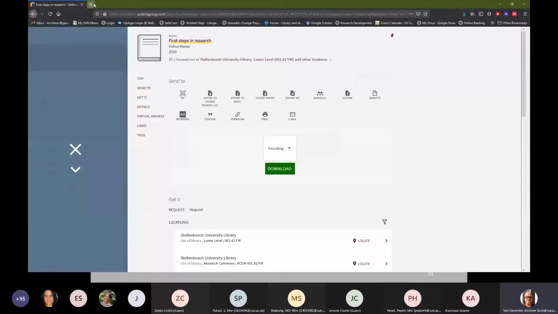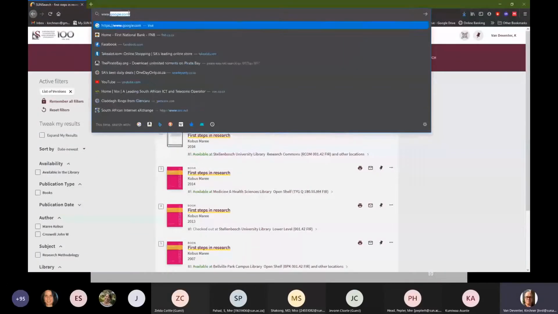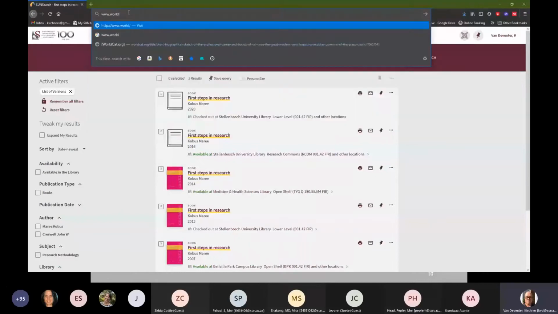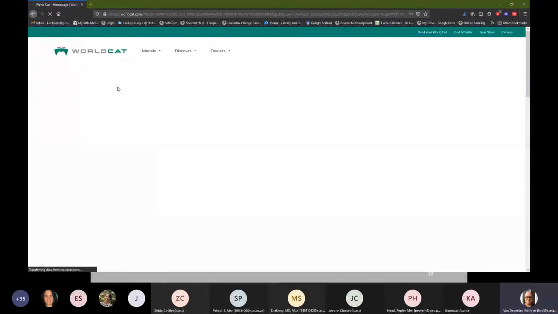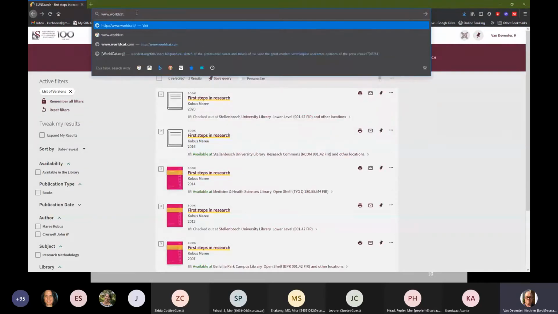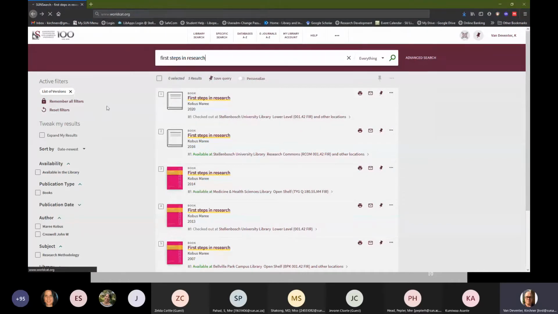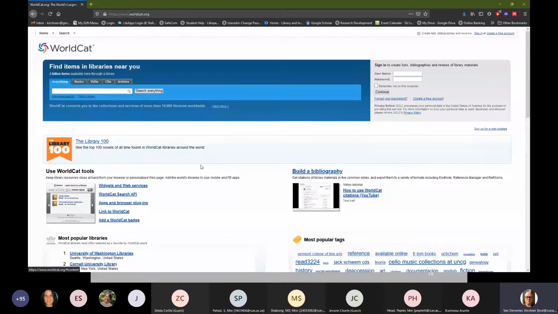Now, the last one, as I mentioned, or second to last, I quickly want to just introduce you to WorldCat. WorldCat is a global, oh, this is not the right WorldCat. It's worldcat.org, excuse me.